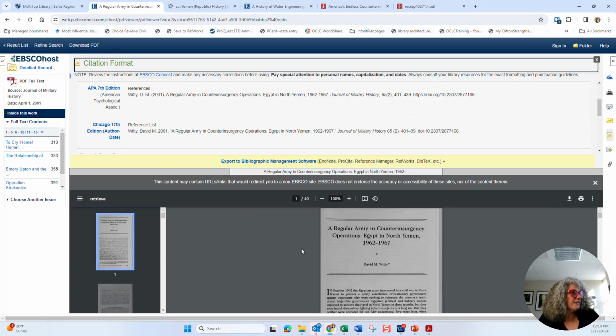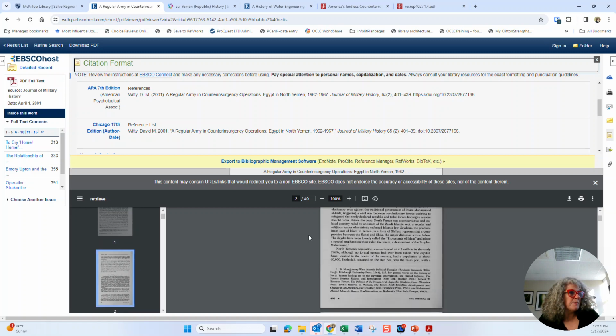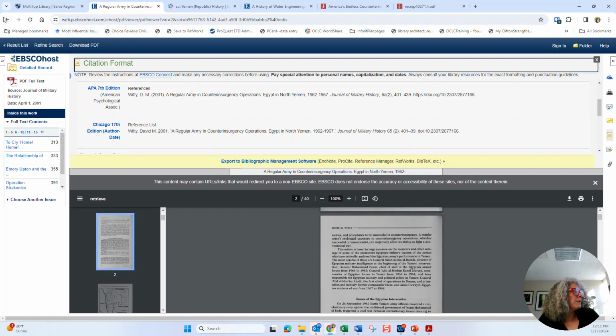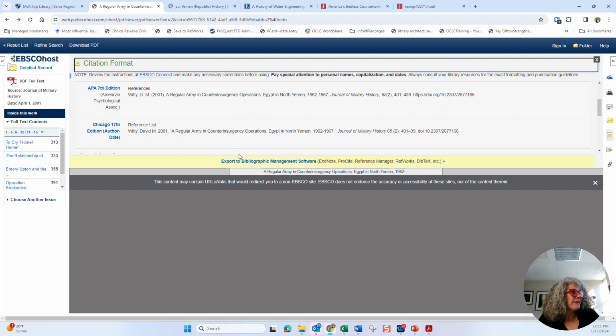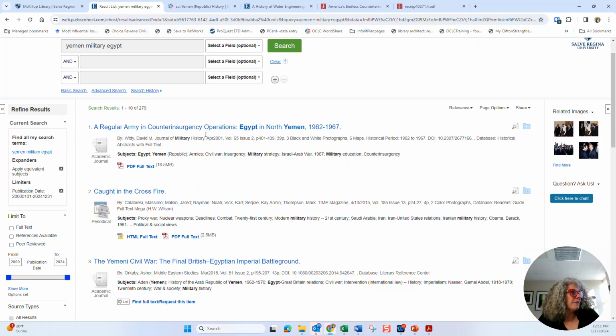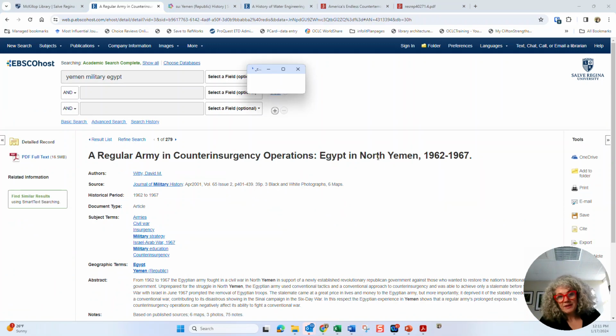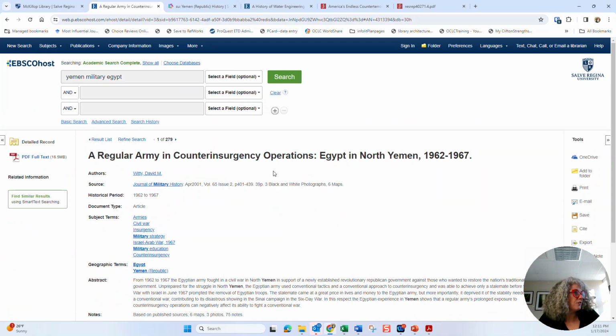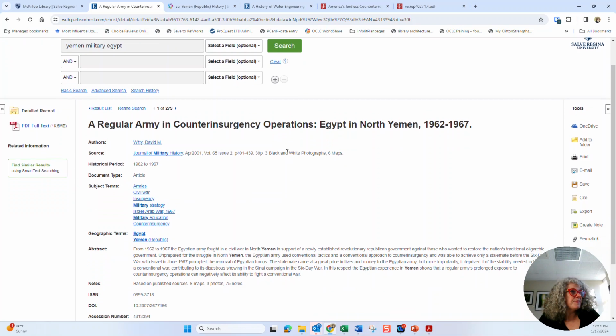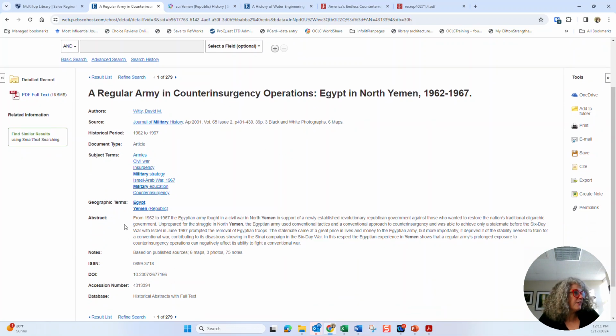This one is still loading. Here we go. If we go back again, hit the back button, we can also click on the title, not the PDF, but the title, and this will give us more information about this article. So we can see the title here. Also, the abstract gives us more information.